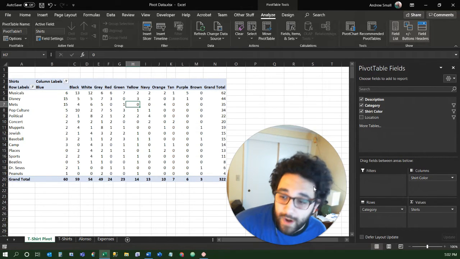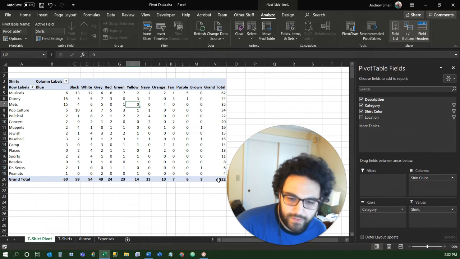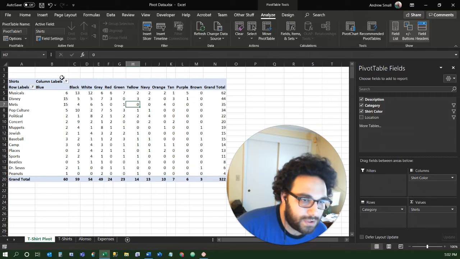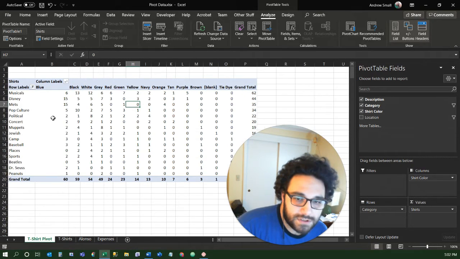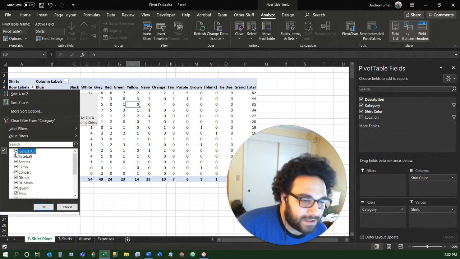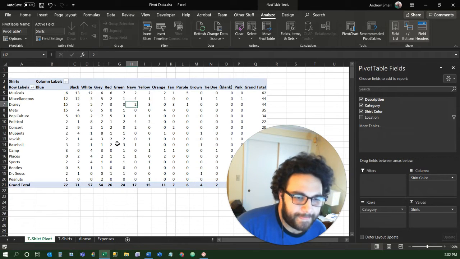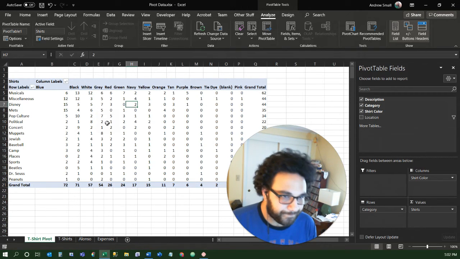And notice that when I switched to columns, my filters are still active, so I'm still only showing 322 of my shirts. I can clear those filters. I still don't like the blank. We're going to figure out what that's about later. And now you can see all of the shirts, all in one pivot table.